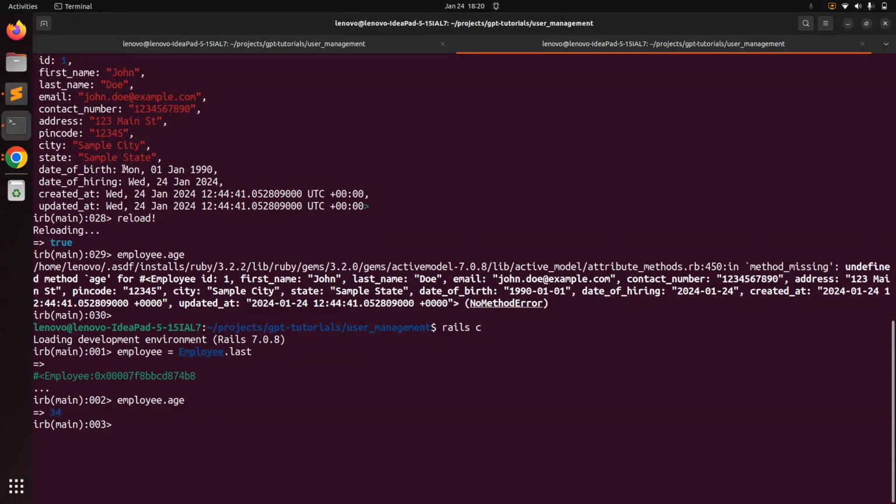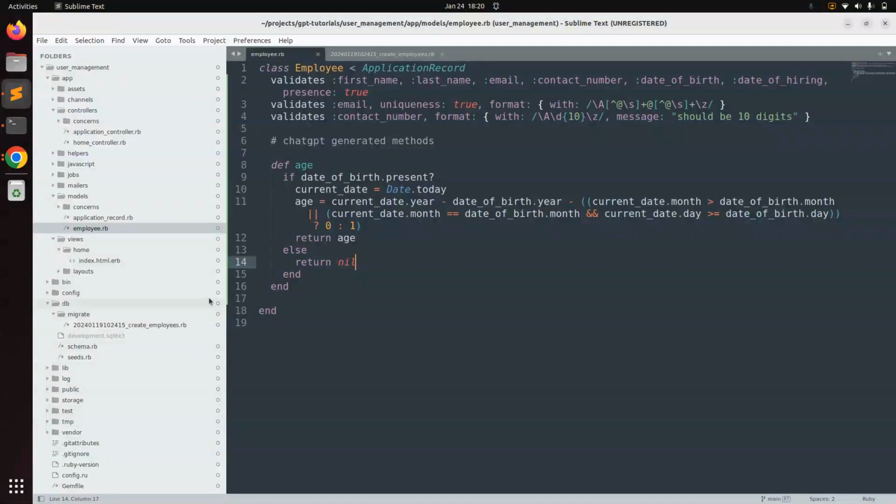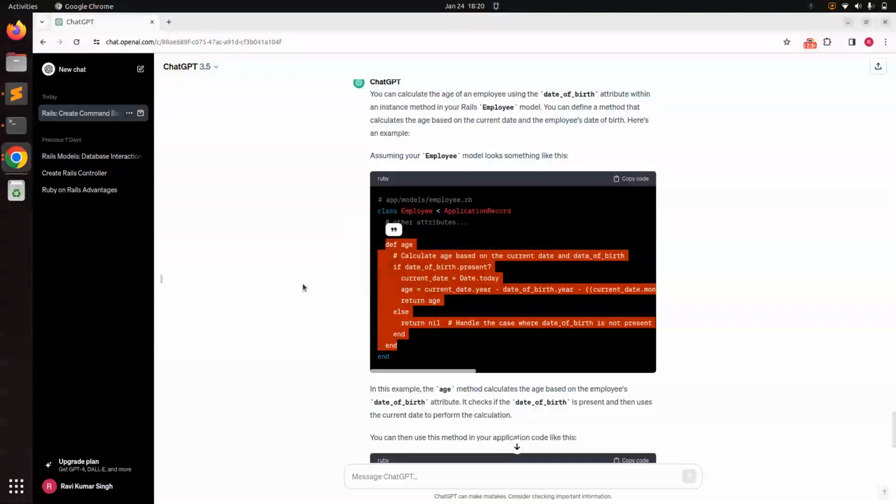Here you can see that the date of birth is 1st January 1990, and today is the 24th January 2024. That means the age of the employee is 34 years. So what we did is prompt ChatGPT on how to create an instance method to calculate the age of the employee, and it has given us the method.